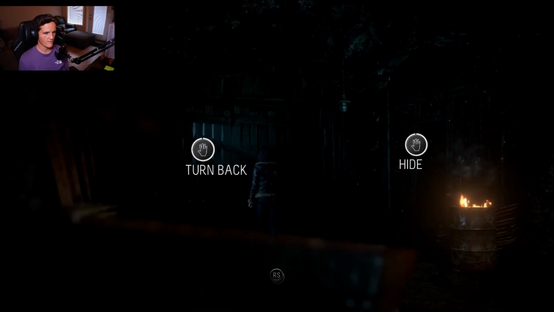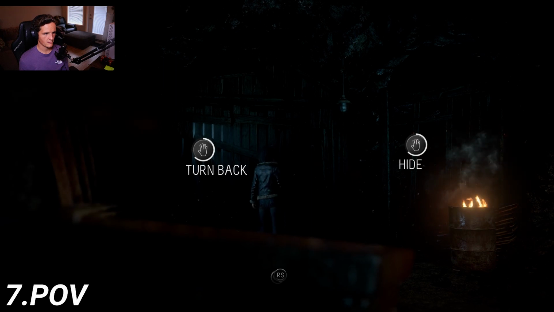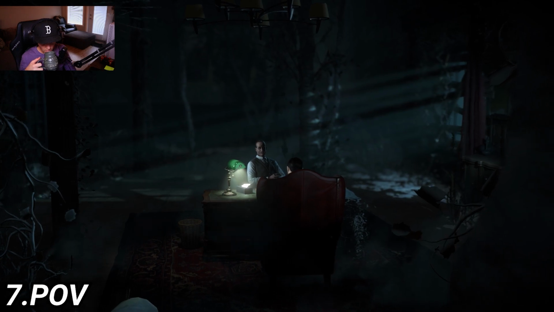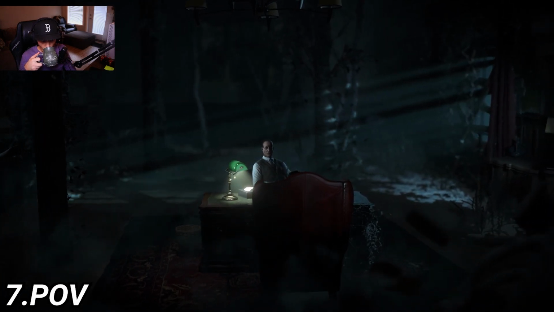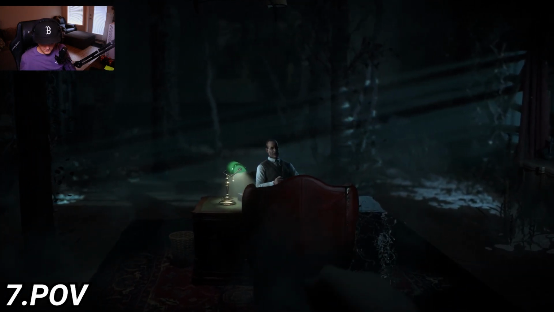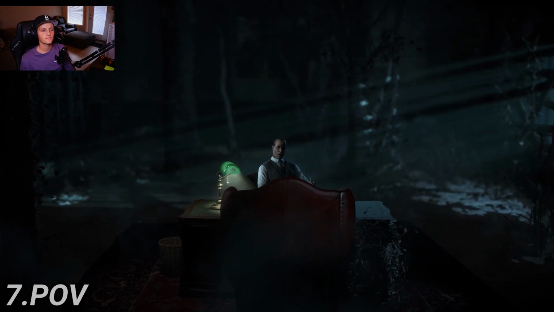Number 7 being point of view. This has to be one of the most crucial parts of this story of Until Dawn, the point of view, because your point of view is altering throughout the story, and it becomes unclear at times whose eyes you're seeing through. It's a bit confusing, but again, everything ends up coming back around and making sense.